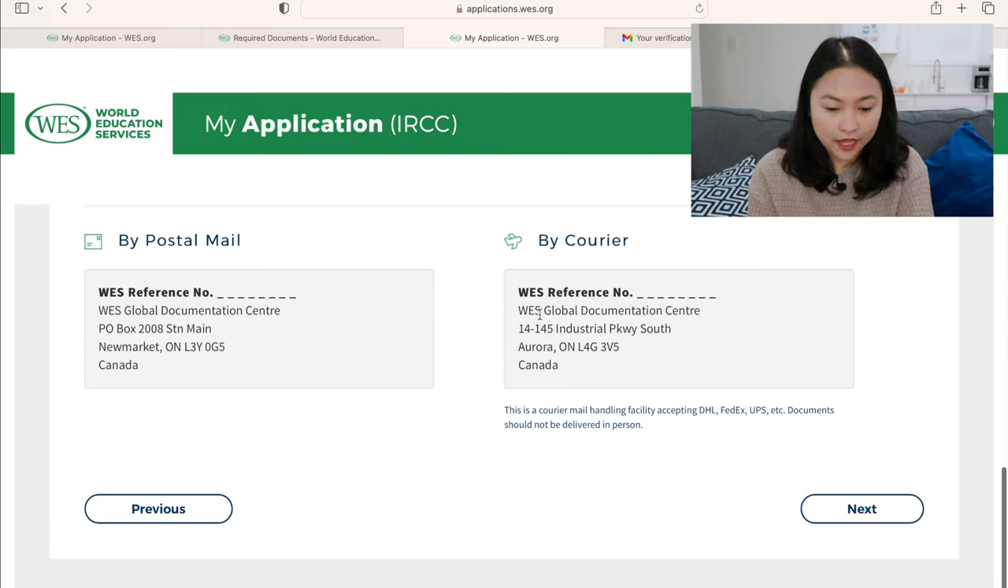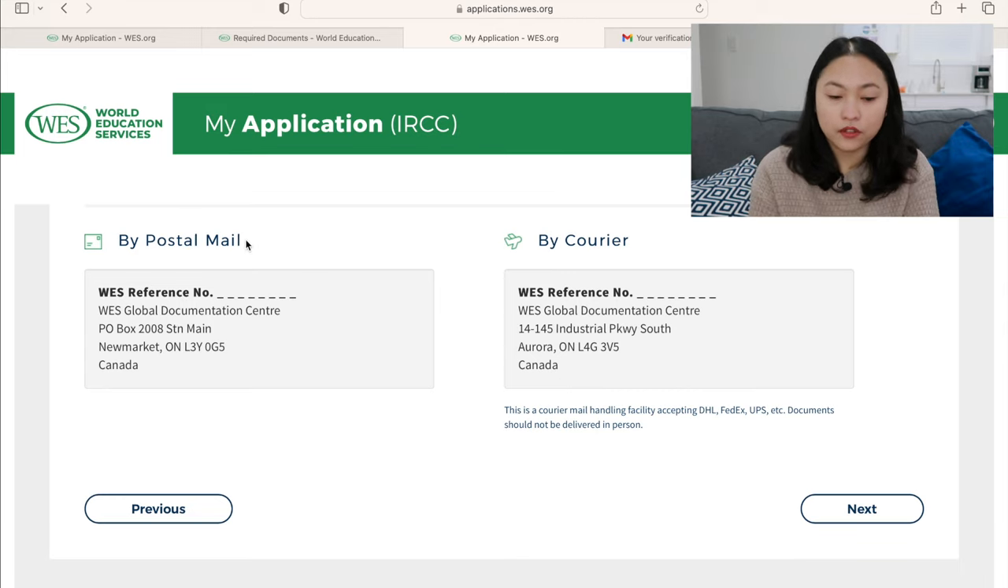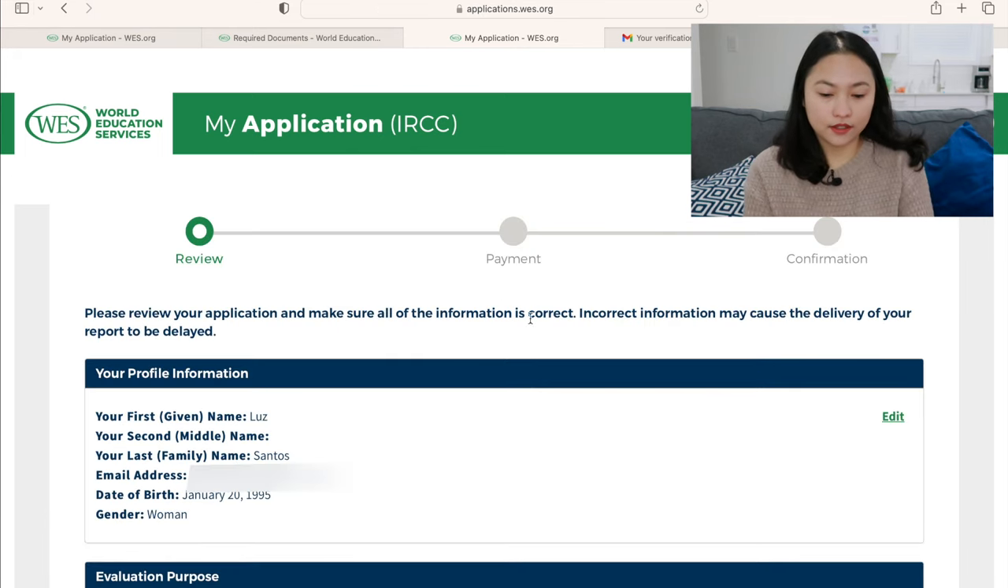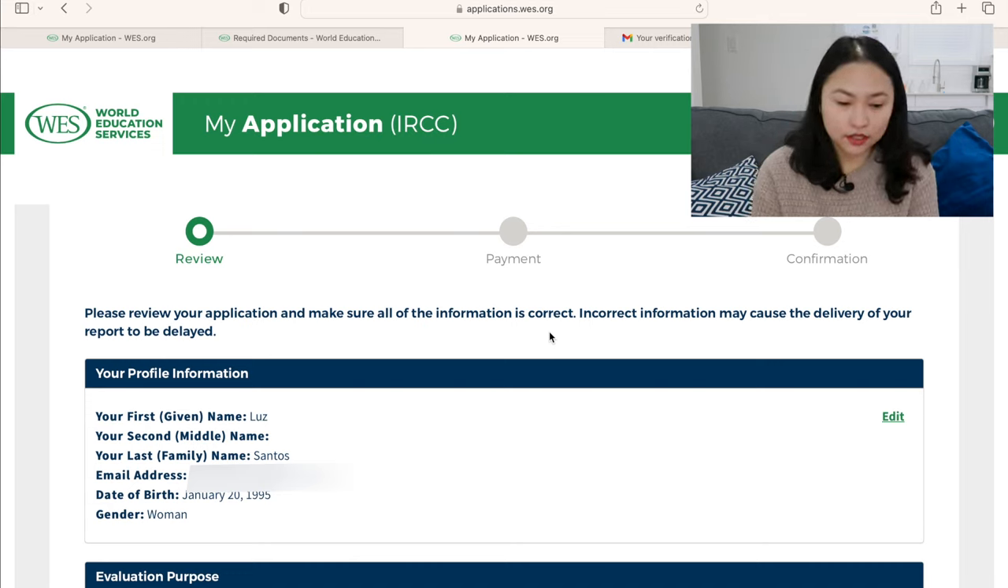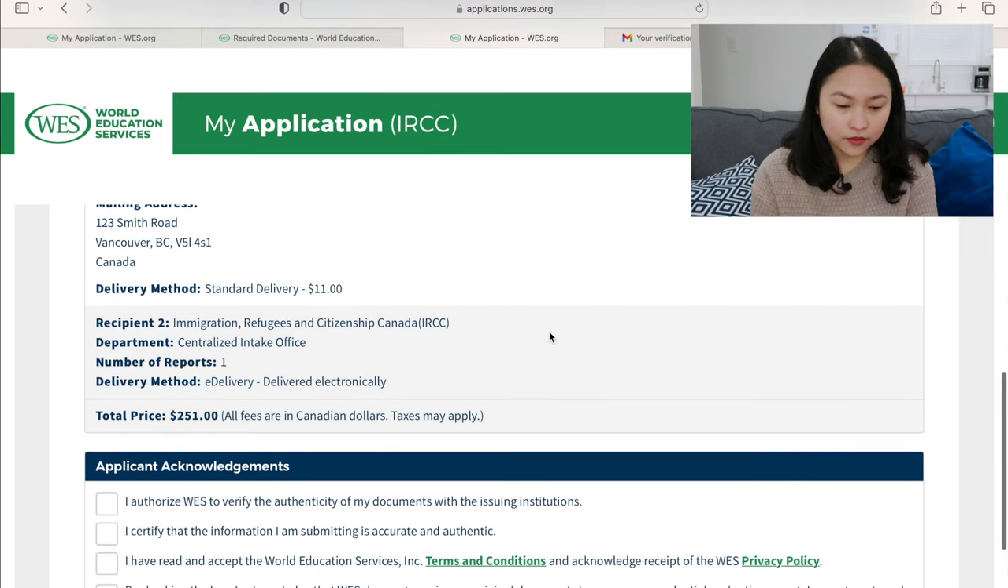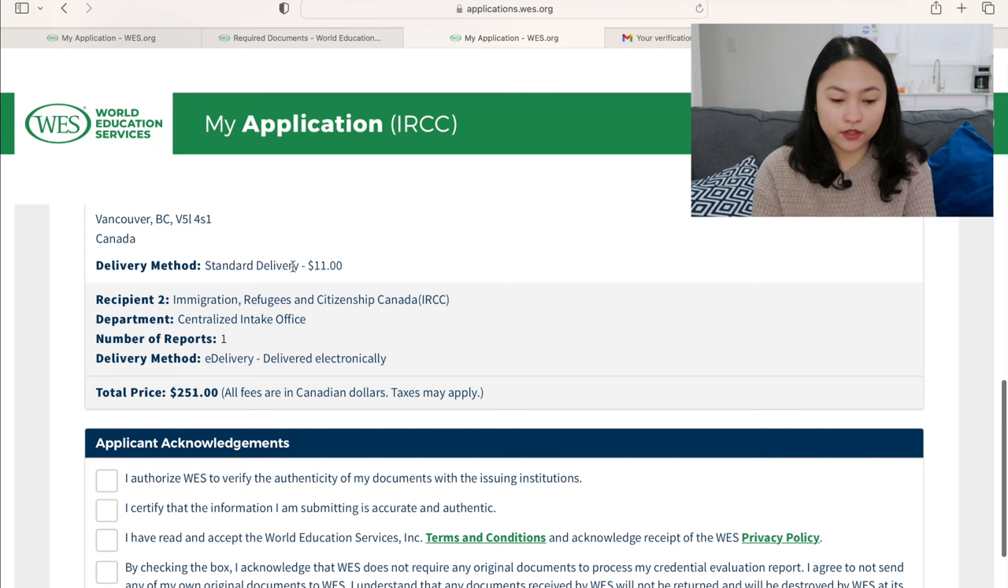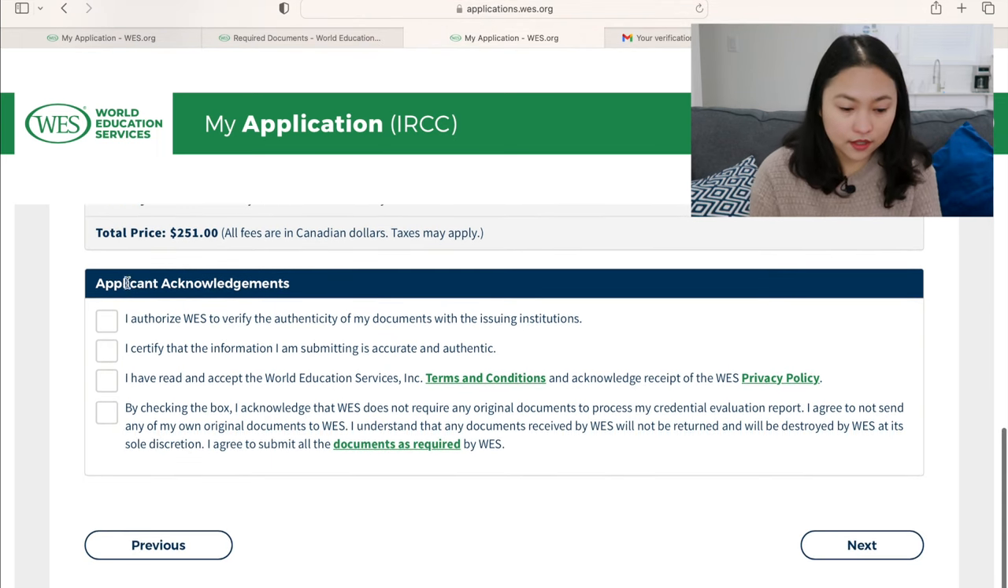So we use this address because this is by courier. This one is for snail mail. So we chose this address. Okay, take note of that. They have two different addresses. Hit next. Okay, now you have to review your application and make sure all of the information is correct. So it's now $251 because of the standard delivery fee, but this is still without taxes.